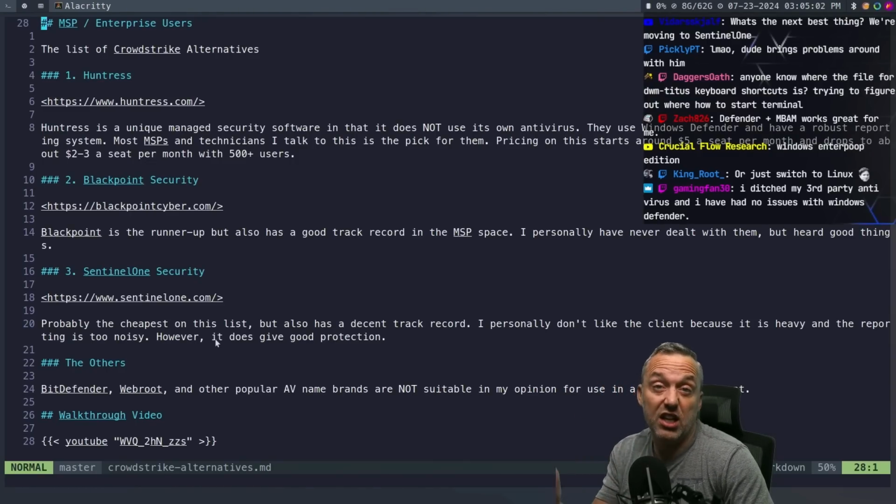So if you do want a ton of reporting and you don't mind the client being a little heavier, SentinelOne would be a decent solution. It would still give proper security. All three of these would be far better than CrowdStrike.